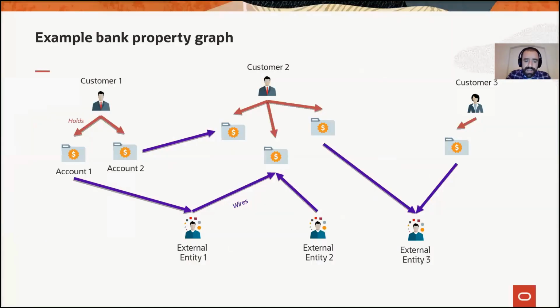Let us go ahead and take a look at how our example bank property graph looks. At the top, you can see the customer vertices that belong to the bank. Then in the middle, you can see the vertices that are labeled accounts. And at the bottom part of the graph, you can see the vertices that are labeled as external entities. These are basically customers of other banks with whom the internal customers of this bank transact.